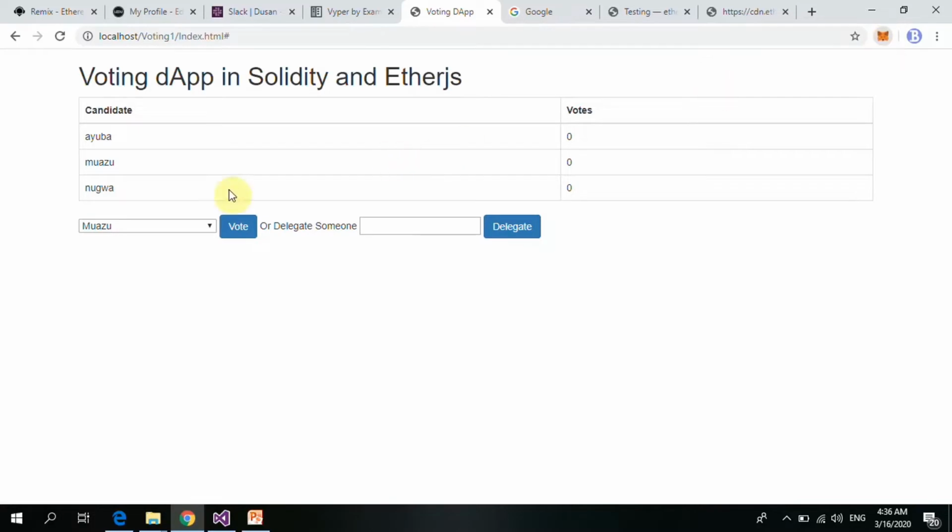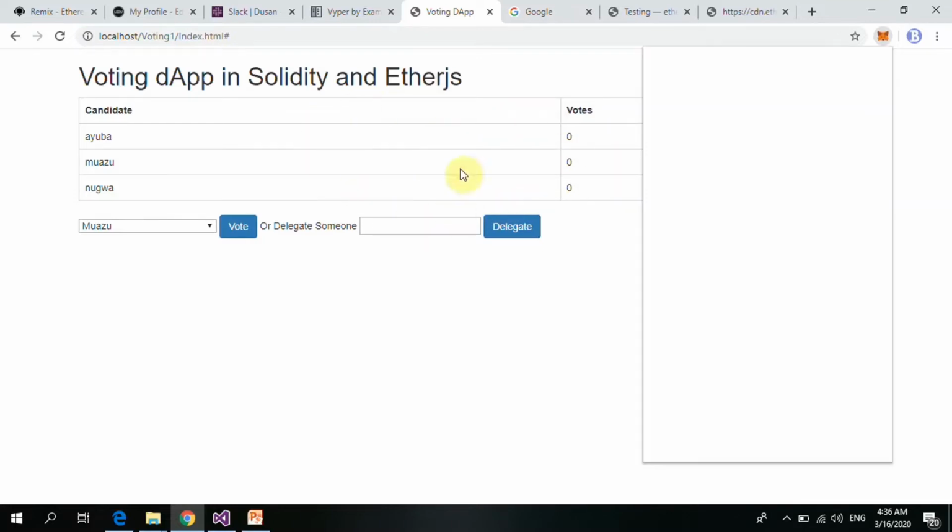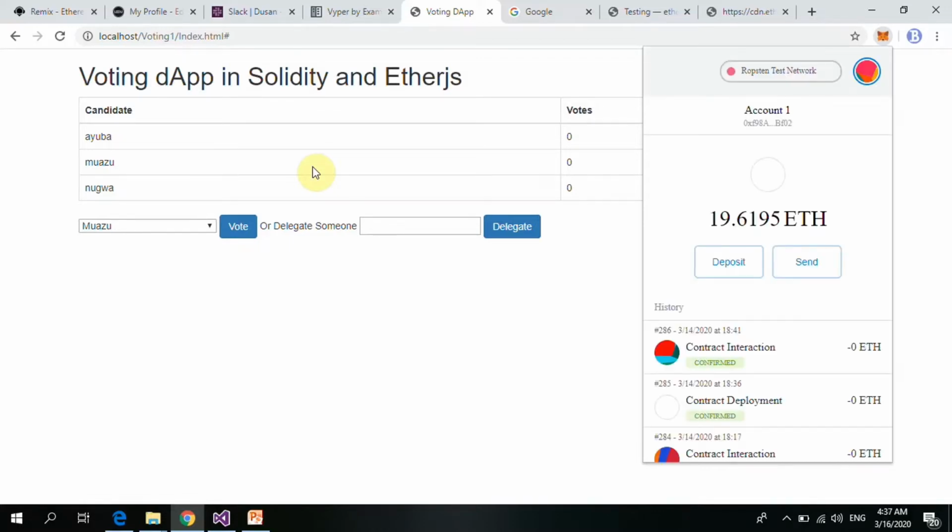So like I said, you just select a candidate and then you hit the vote button, and then here the vote counts. The beautiful thing about this is that it's a normal voting dApp, but this is done on the blockchain, and then it's publicly verifiable. There is no cheating, and you get to see clearly, transparently who was being voted for. So that's what we're going to create at the end of the day.